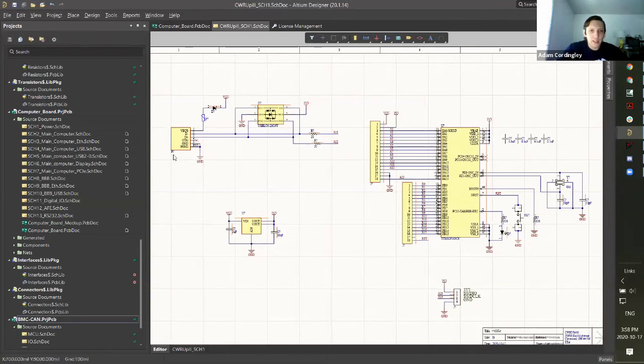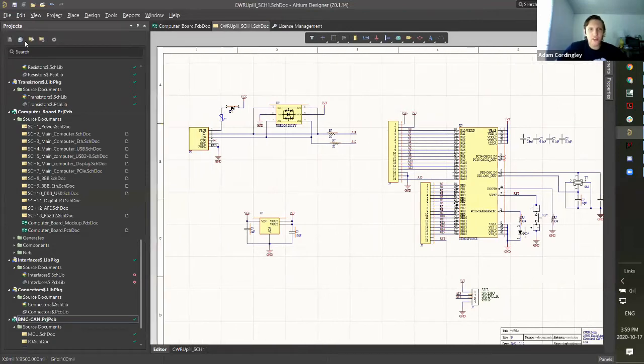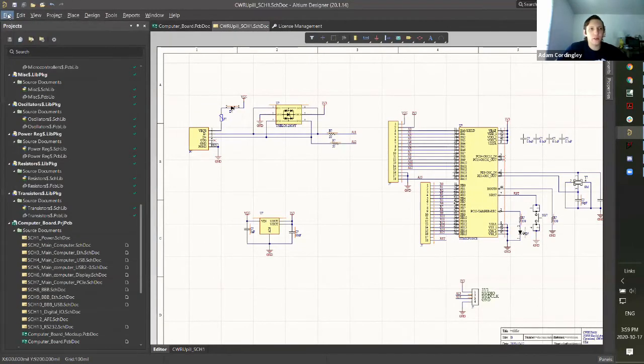So I've made most of the schematic. I won't go into details on everything, but I think it kind of speaks for itself. But there's a few things we need to do. First of all, usually you don't just start with the schematic. Usually you'll start by making a project. So that's what we're going to start with.